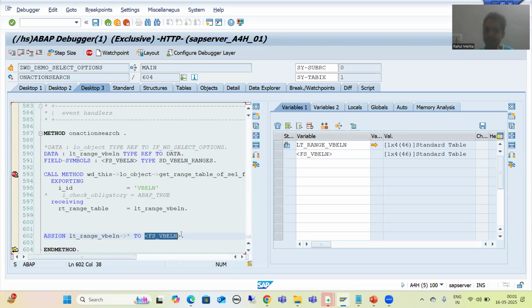Then we simply declared a field symbol. What will be the type of the field symbol? The field symbol will be of the same type, of 4 columns: sign, option, low, and high. So what I used? I simply used the SAP-defined table type, which has a structure of 4 columns: sign, option, low, high. Because whenever you assign, it ultimately has 4 columns, sign, option, low, high. It means it must also be of the same type.